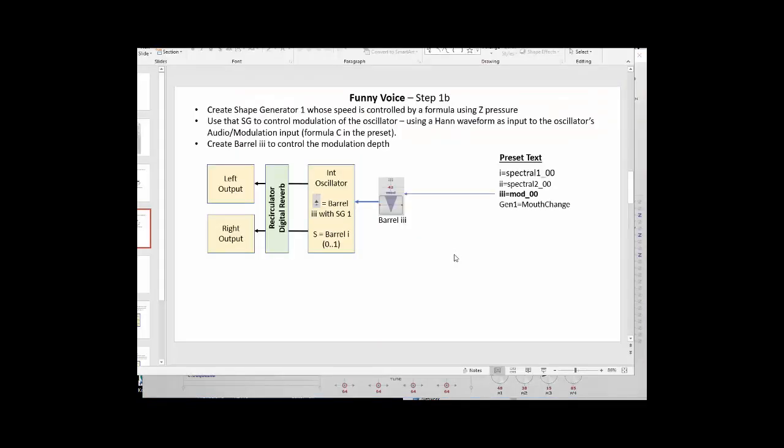The next thing Christoph does is create another barrel that'll control the modulation input to this oscillator. This is going to be used in conjunction with a shape generator that will be set to a Han shape, that's a sine-like shape that's unipolar, doesn't go negative, and that's going to let me create some vibrato-like oscillation through this modulation that's going to be very nice.